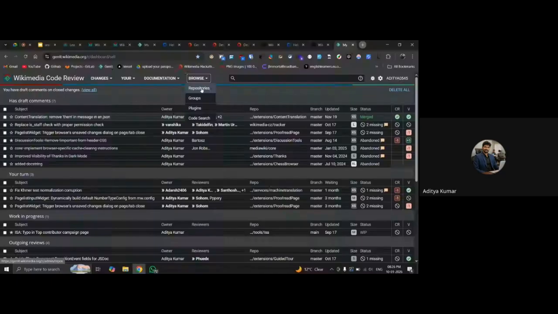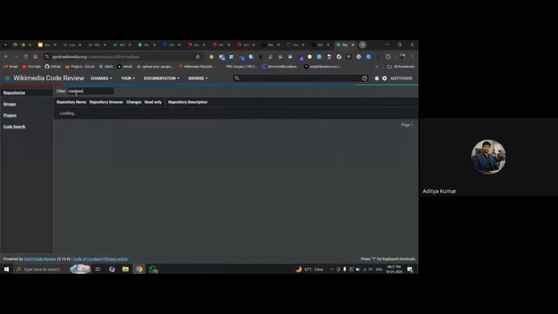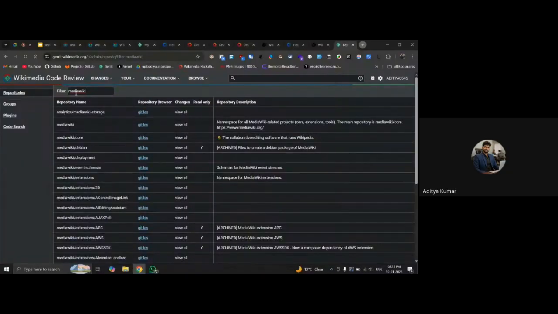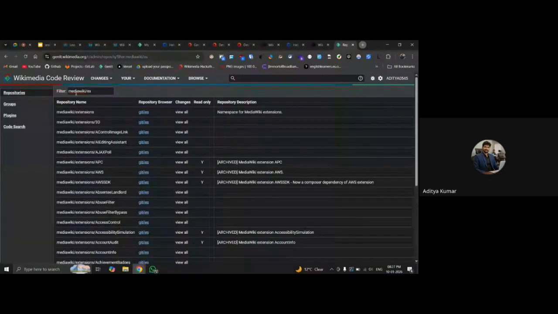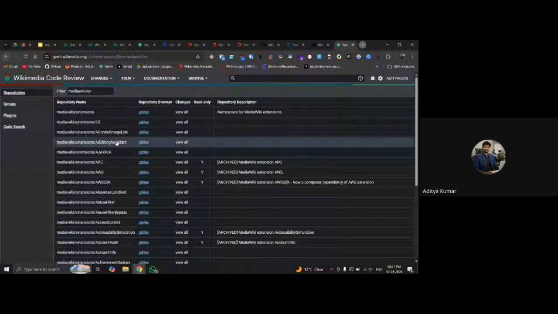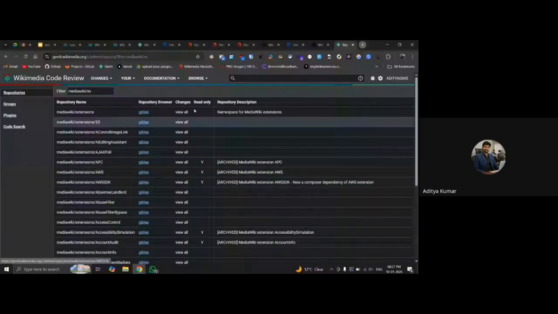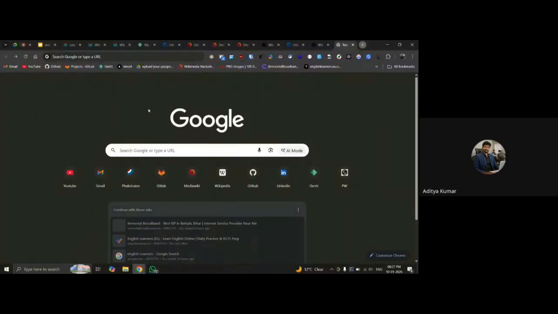Browse, if you want to work on any repository, you will find all the repositories that are in the MediaWiki ecosystem. If you want to contribute to MediaWiki, you will find all the repositories. For example, if I want to search for any extension here, MediaWiki slash extensions. You can see here MediaWiki extensions. So we'll find all the extensions from here. This is the extension name, APC, AWS. So you can research this whole thing.